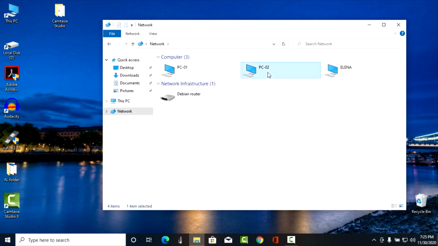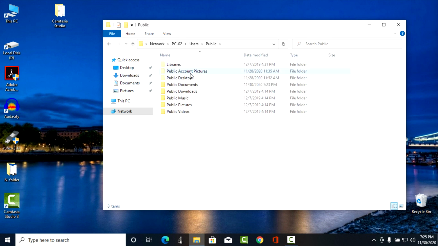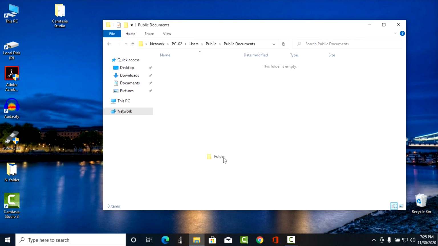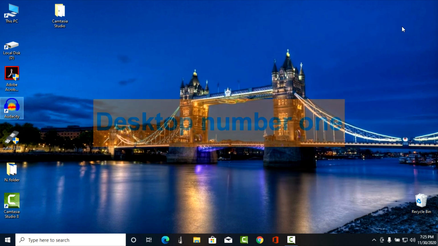I double-click on computer number 2, and here we see the Users folder, in which by default there are several folders for exchanging data on a shared network, where you can copy files, view and delete. Let's see how it works. I open the Shared Documents folder, and copy the program shortcut from my desktop there. I will remind you that this was done on computer number 2.